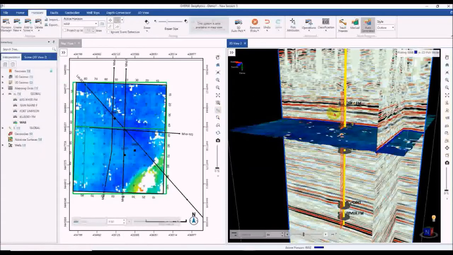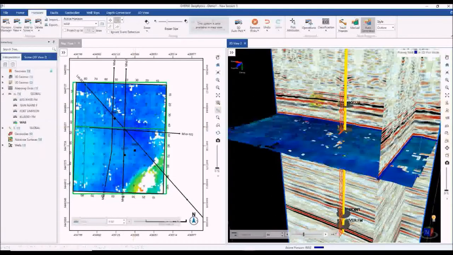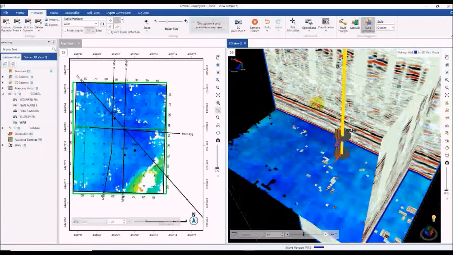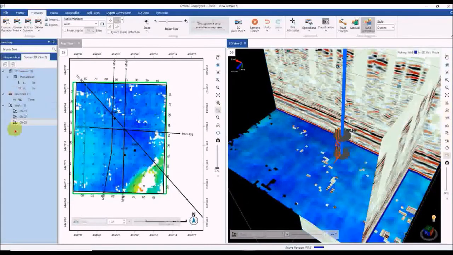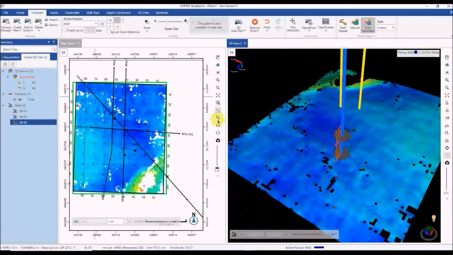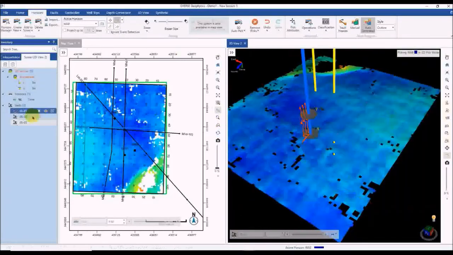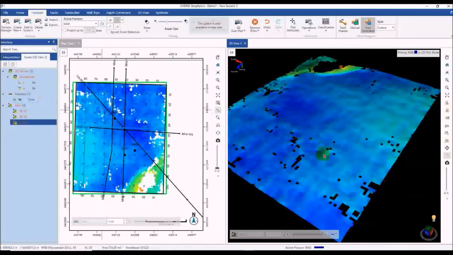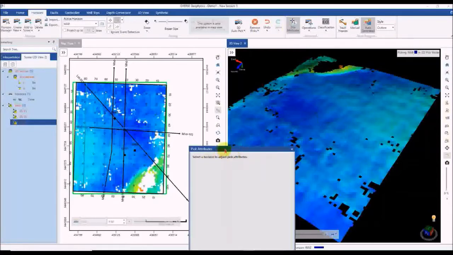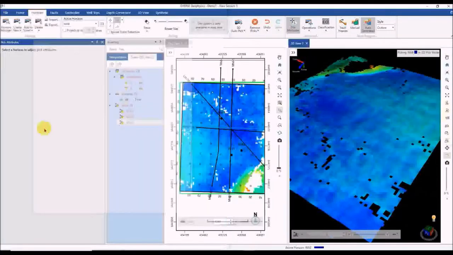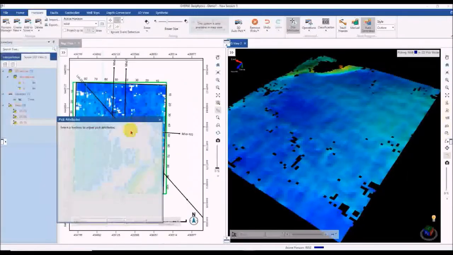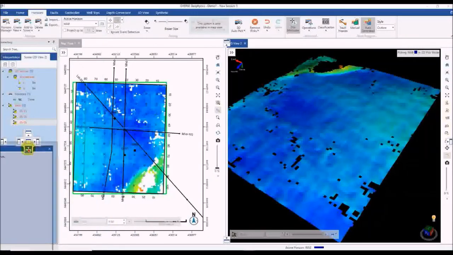There are a few tools that we could use in order to QC our horizon properly, and let's just turn off the view of the seismic data set just to look at our horizon. There you go. And let's turn off the well just to make it easier and not busy. So one thing we could do is click on pick attribute, and we could actually add it right here, down here.